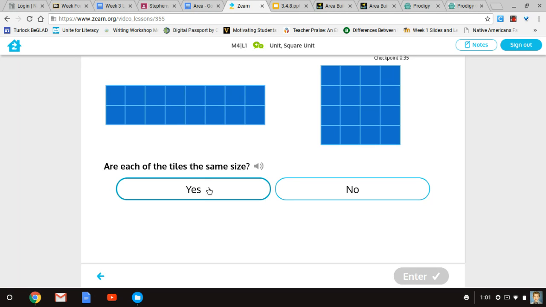So it's introducing the students to the concept that some shapes have the same area, but they have different side lengths. The nice thing about Zearn also is that if the students answer something incorrectly, Zearn will give them hints or tips, and then will redirect them or bring them to a video to help clarify the concepts that they are missing.